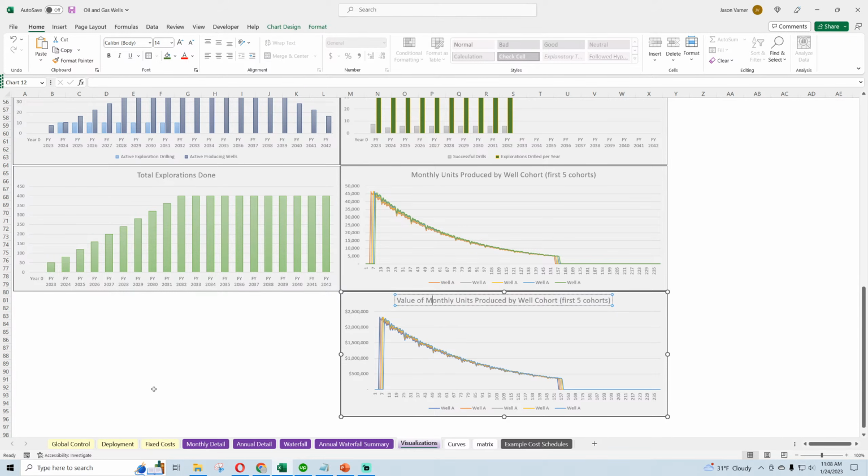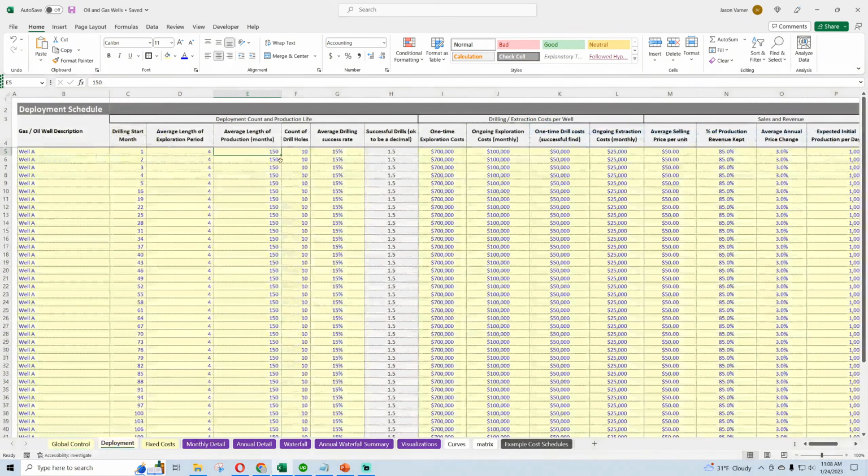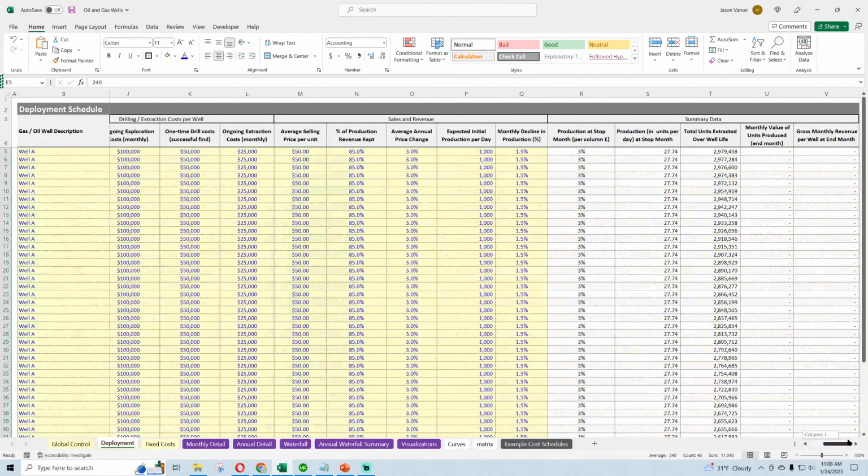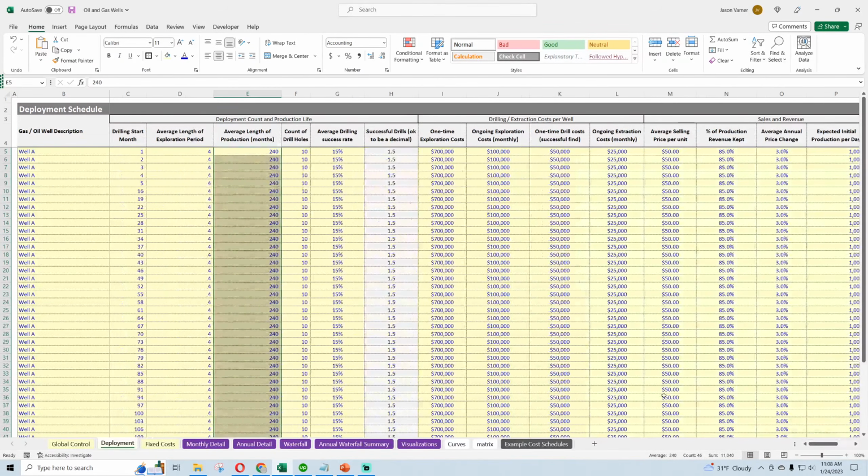Value of monthly units produced by well. Okay, perfect. Now you can see how this will change. Let's say we drill for only, we'll say we do it for the full 240 months. Actually curious how this turns out over here. Let's say 220, so we have some buffer.